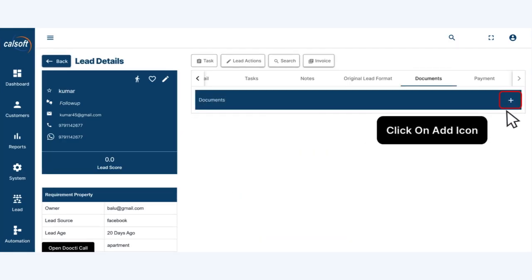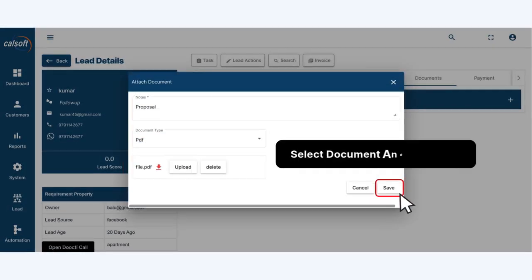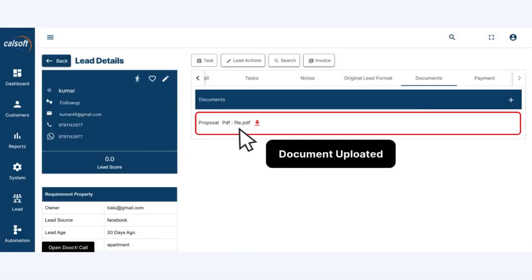Now, click on the Add icon to upload a new document. Select the type of document you'd like to upload. Choose your file and click Save. Once uploaded, you'll see the document listed here.